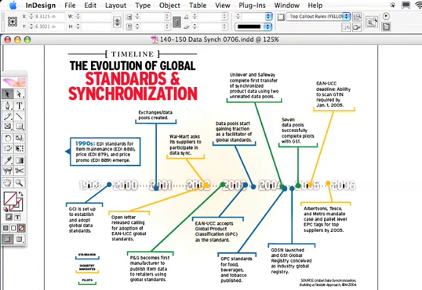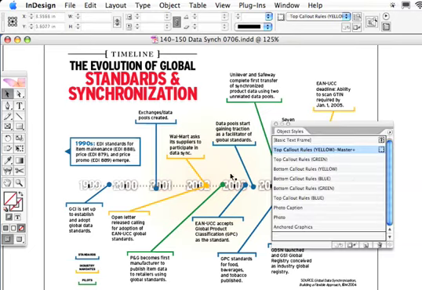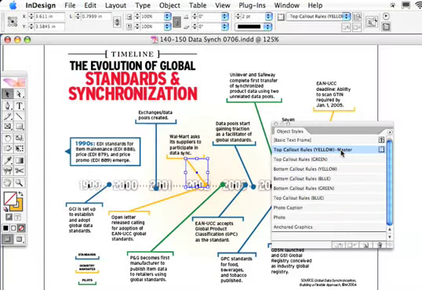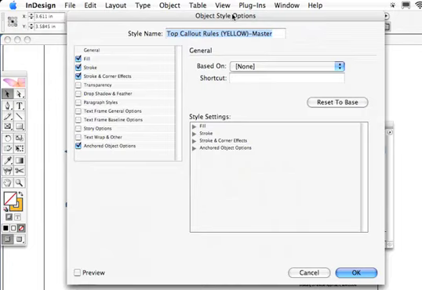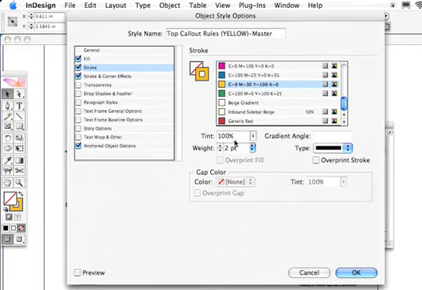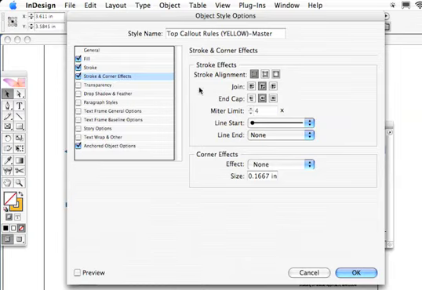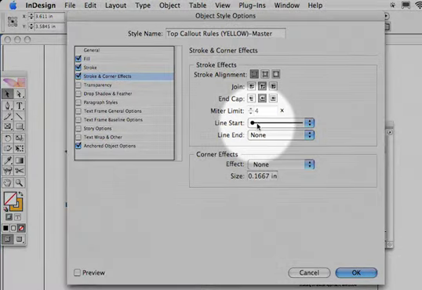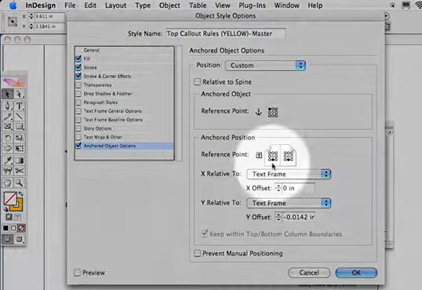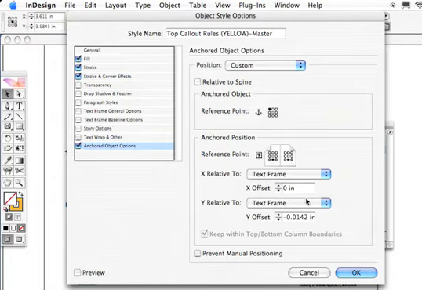But that's not all that's going on here. I've built even more flexibility into these anchored objects with the use of object styles. This yellow rule has all of its attributes stored in an object style called Top Callout Rules Yellow Master. Let's have a look at what's going on in this object style. This one object style has included with it a fill of none, a stroke color of yellow that's 2 points wide, all of the alignment, join, end cap, and line start attributes, as well as the anchored object options we just looked at, so everything can be applied to any stroke with a single click.